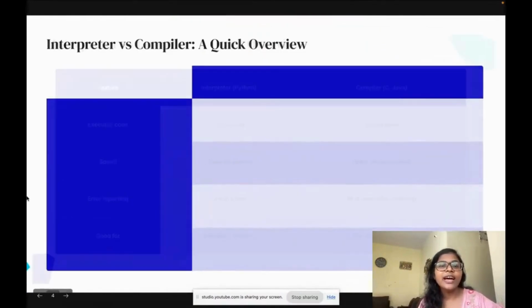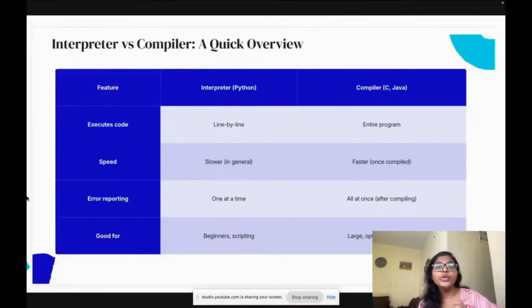In this slide, we have a comparison between an interpreter and a compiler. As I have told you, Python is an interpreted language and Java or C is a compiler language. So let's see the different points. On execution of code, Python is going to execute line by line, whereas the compiler based languages are going to execute the entire program at a time. Once you complete the program, then you will execute it, then you will get the errors, then you will again test it, debug it.